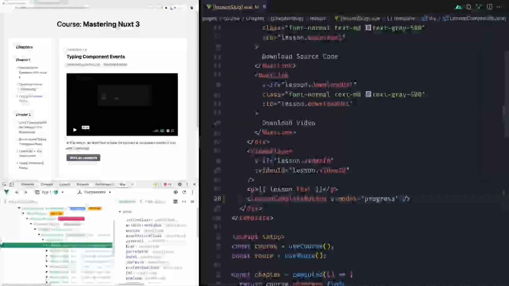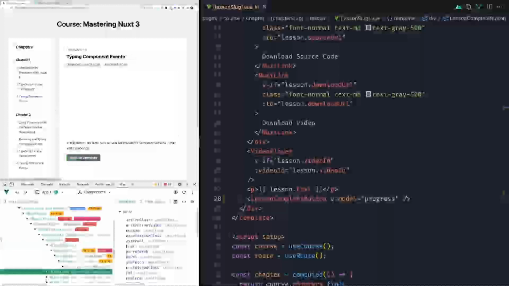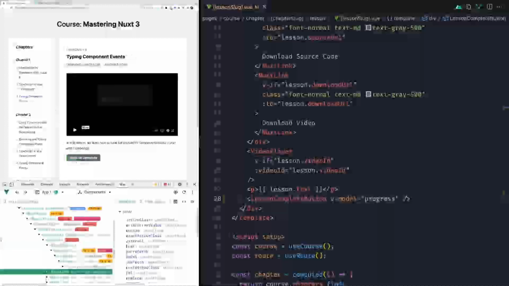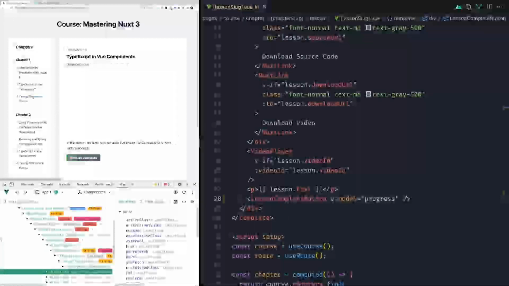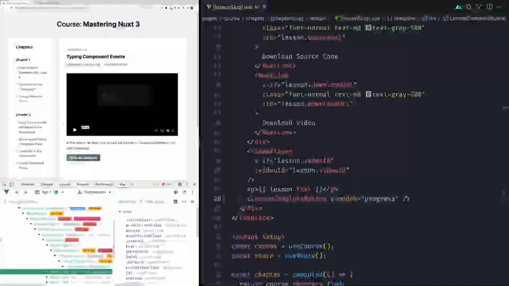Now we can mark the lessons as complete. But we have a few issues here. When we go between different lessons, we see that we lose our state. This is because when we go to a new lesson, the lesson page is destroyed and recreated. This destroys the ref that we have tracking the state and then recreates it again.